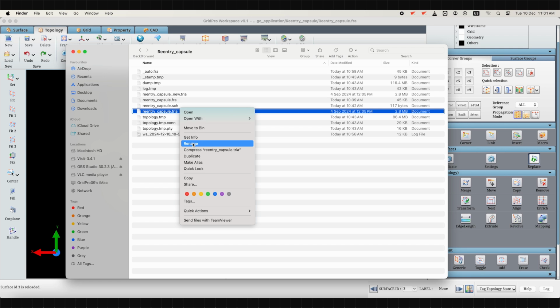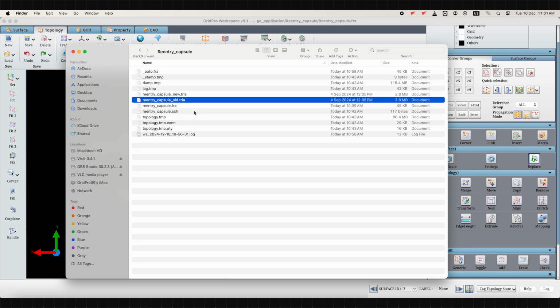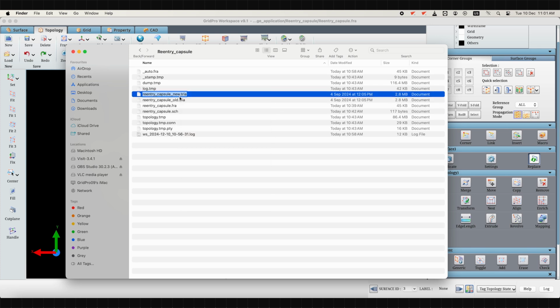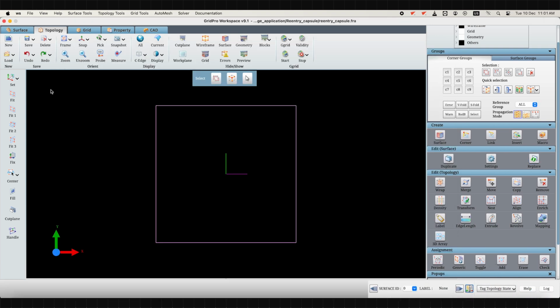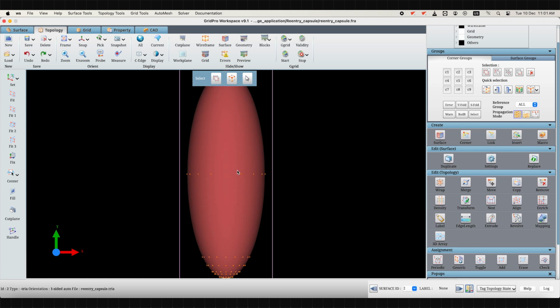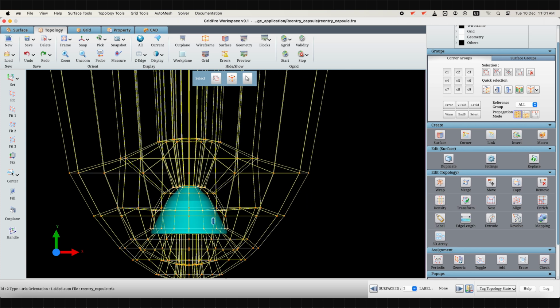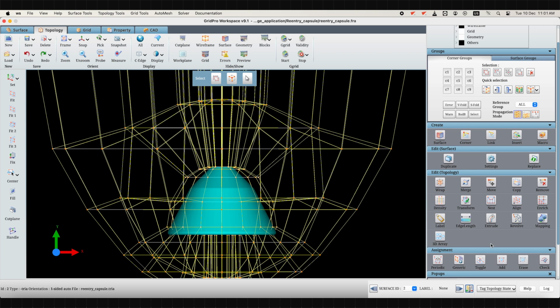Here we copy the new variation into the directory. Rename the baseline reentry_capsule.tria surface file to reentry_capsule_old.tria. Rename the new surface file to reentry_capsule.tria. Now, if you open the topology, you can see that the baseline surface is replaced with the new variation of it. Since we have reloaded the surface, it will maintain all the assignments, keeping the topology valid.